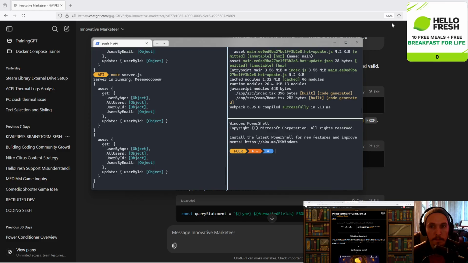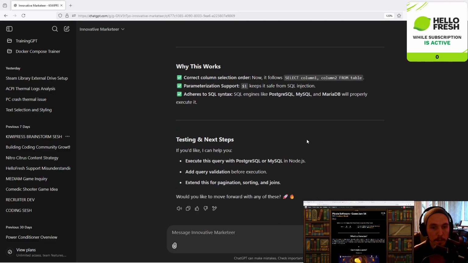Cool, cool. So that was making sure. I've already fixed it. But we do need pagination, sorting, and joins. Pagination is another thing that I'm kind of iffy on and that I need to get better with.